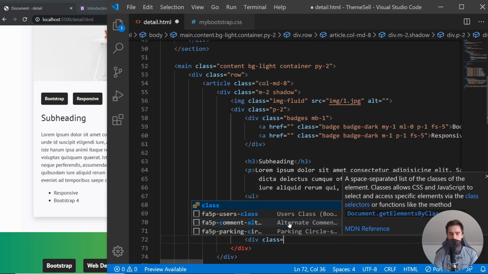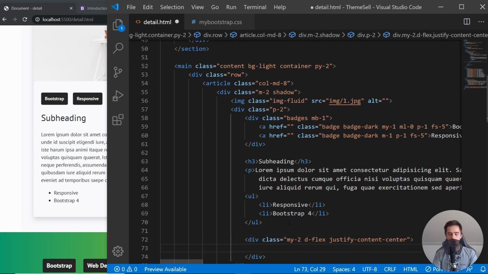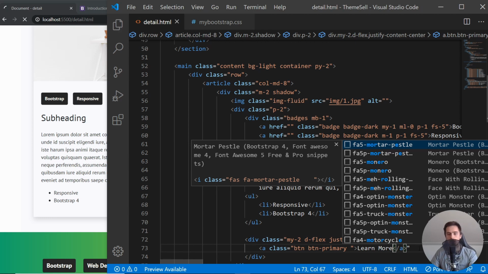So if I put a div with the class of some sort of margin, let's just use margin on the y-axis of 2 so that we have a little bit of space around it. And let's also use display flex, and let's align the content to center. So justify content center like this. And if I put in here a link with the class of button primary, that might look okay. And it should probably say something like learn more or whatever, that's up to you.